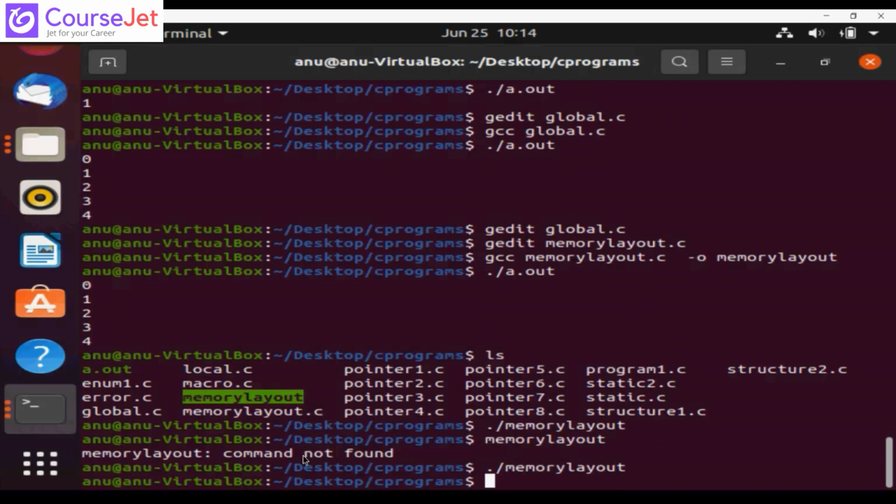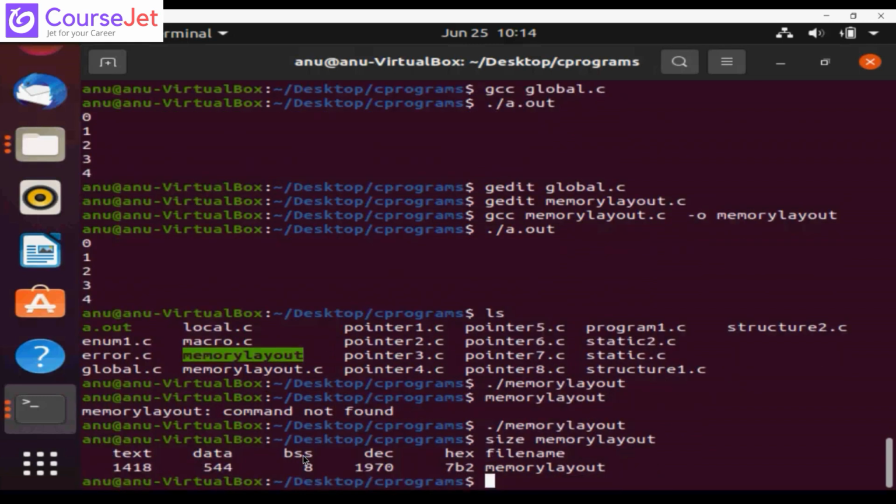I think I have missed one more command. I'll just find it out, but right now we will just find what is the size of this. So size space memory layout, or you can say a.out also, we will see the memory layout. If you see here, the size of your memory layout is, text is 1418.